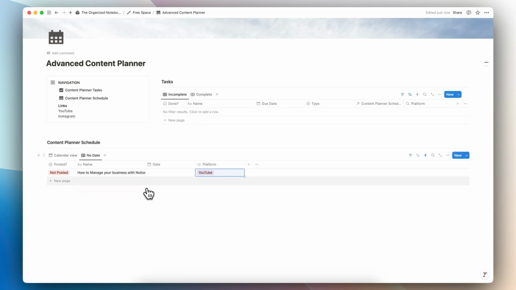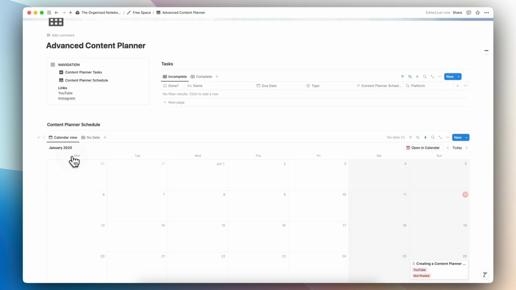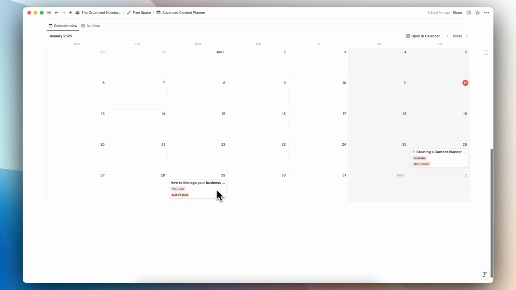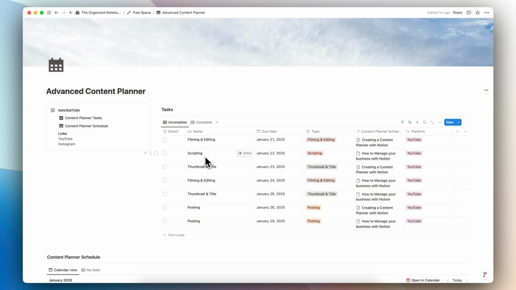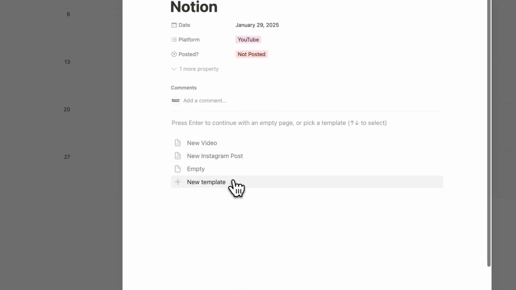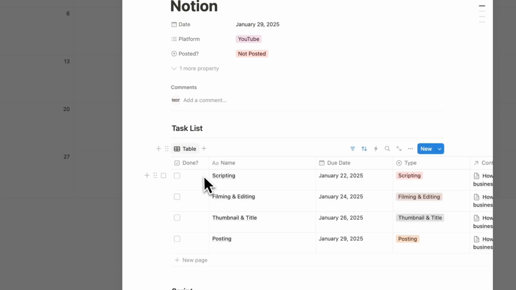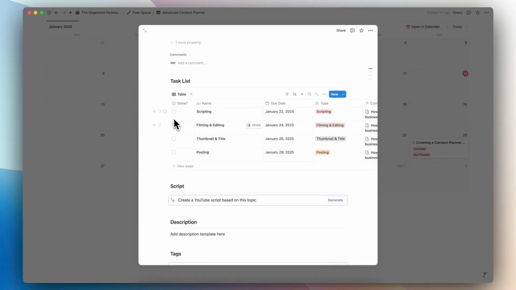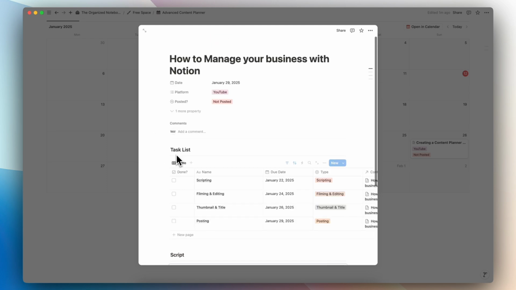As soon as you decide to act on this, then you can add the date in. You can also find the no date here. So if I wanted to, I can also move this to the date I want to post. So let's say that's the 29th. So now you can see all of the tasks up here that need to be done. And if I open it up and I choose new video, I can see my task list here, which is really useful. And I can also clear my task list through here.